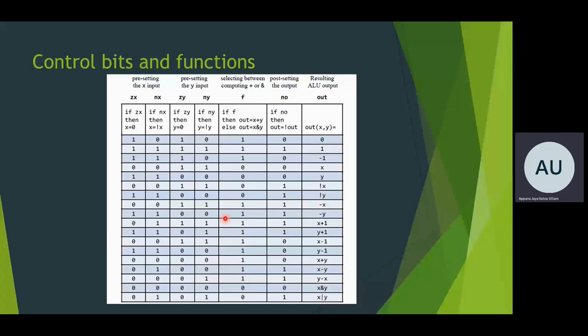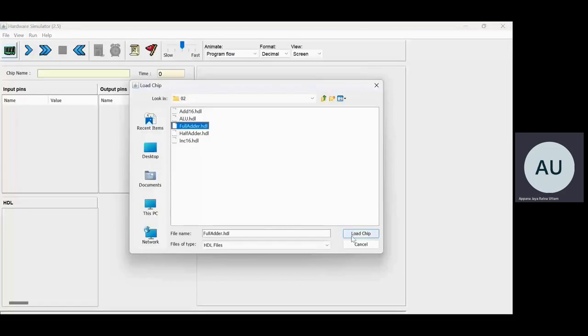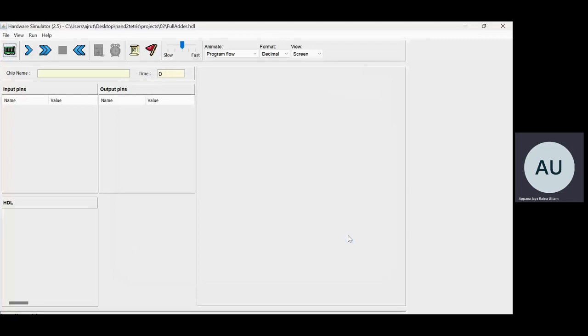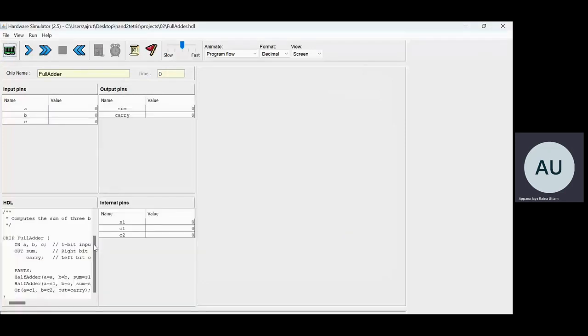So if we go to the tools and select the hardware simulation, the hardware simulator is open. If we choose our chips from the projects, from project 2, if we select the full adder chip, we are loading the full adder chip. Here we can see the HDL code of the full adder, the same as in the PPT, and these are the internal pins, this is the output pins, and this is the input pins.